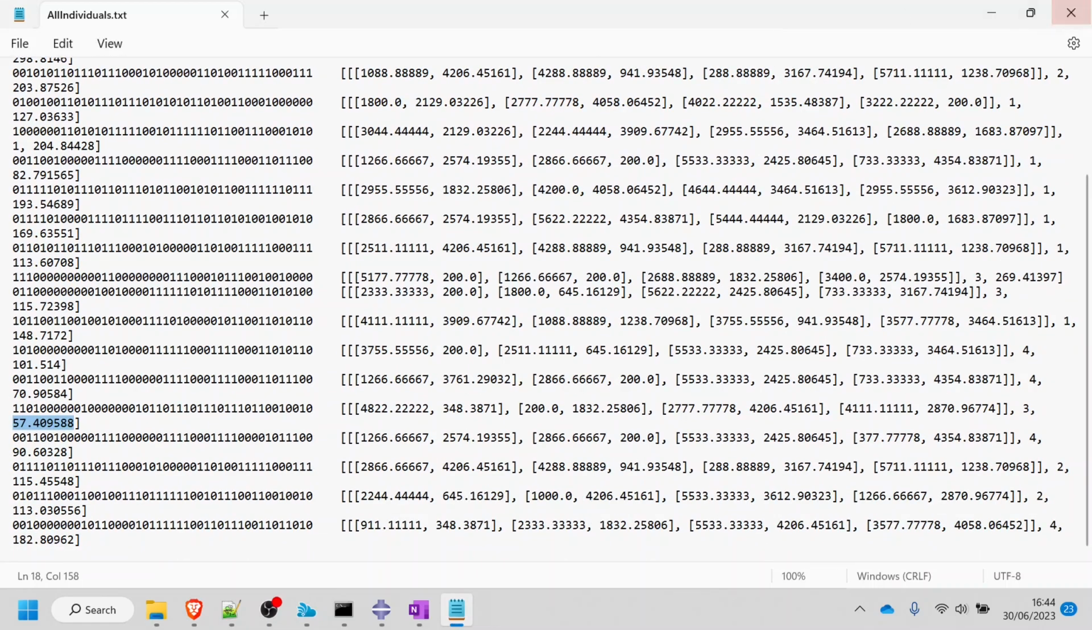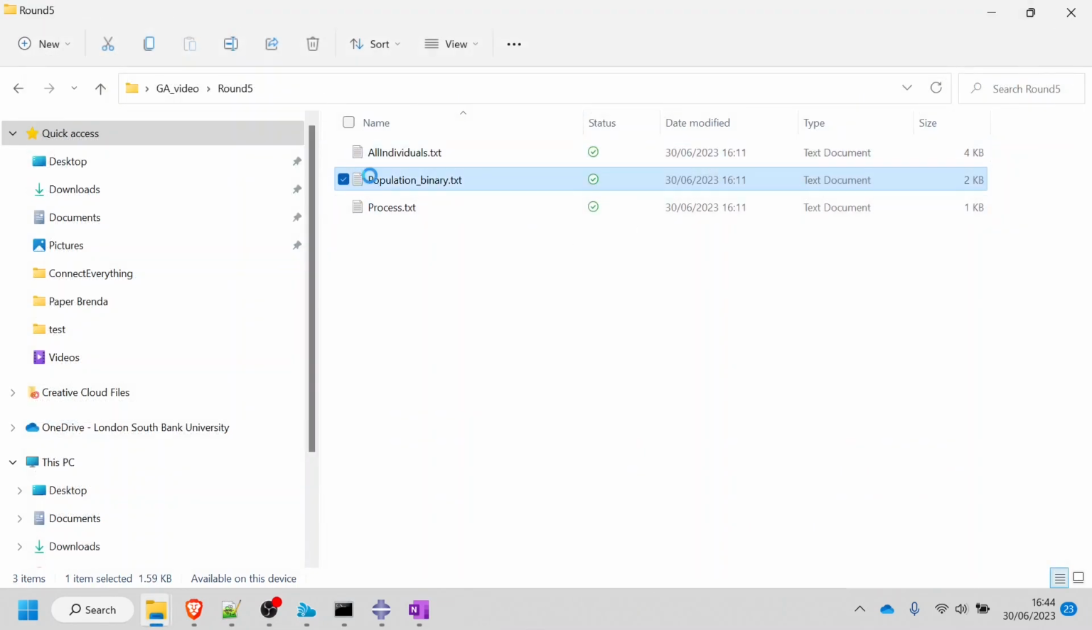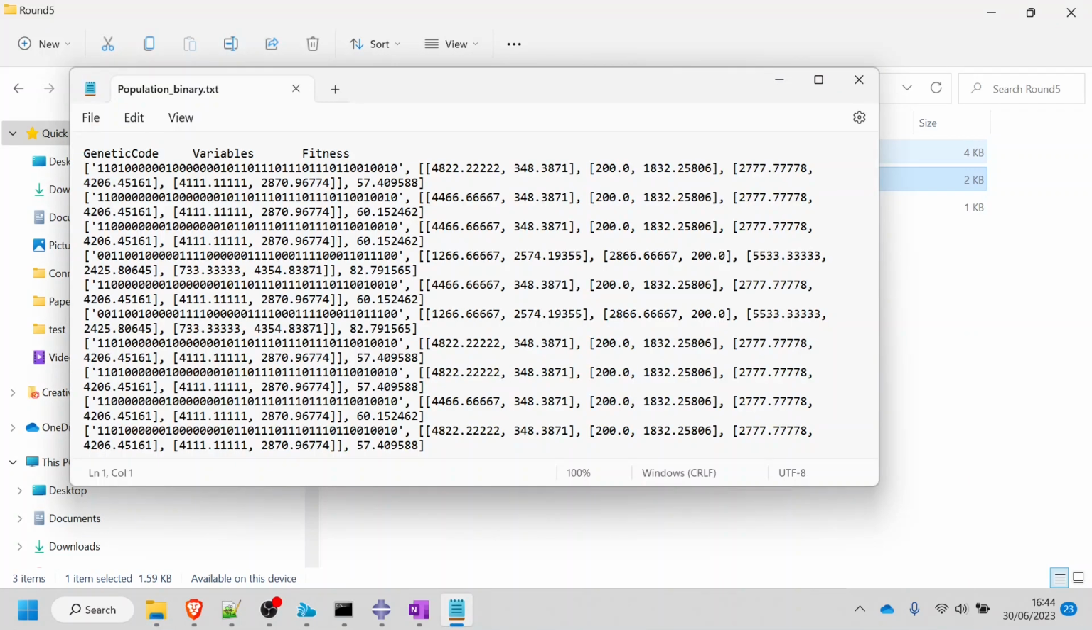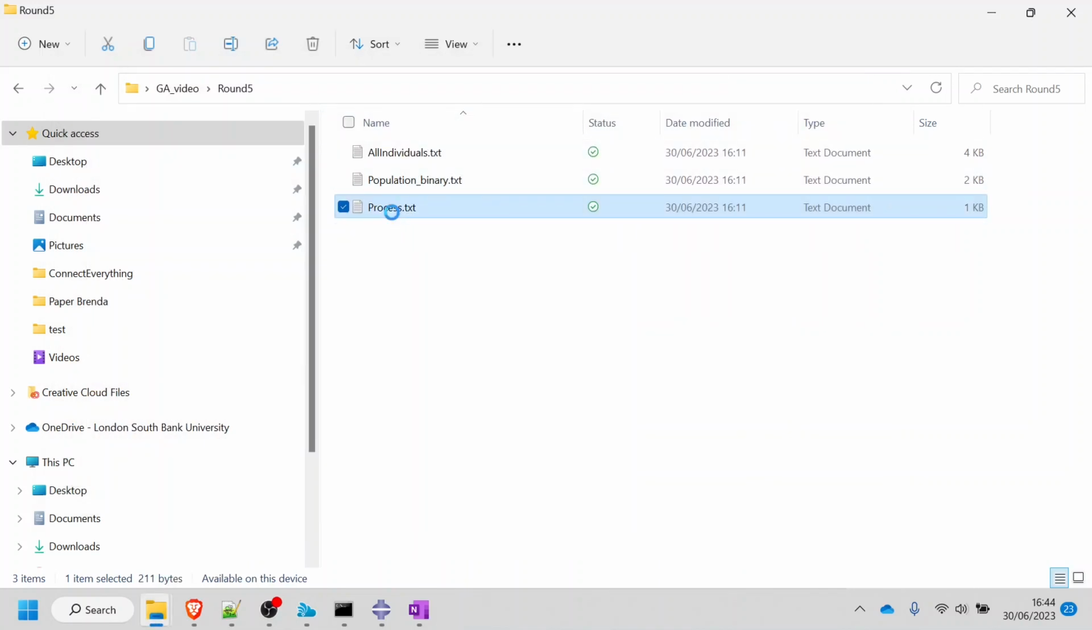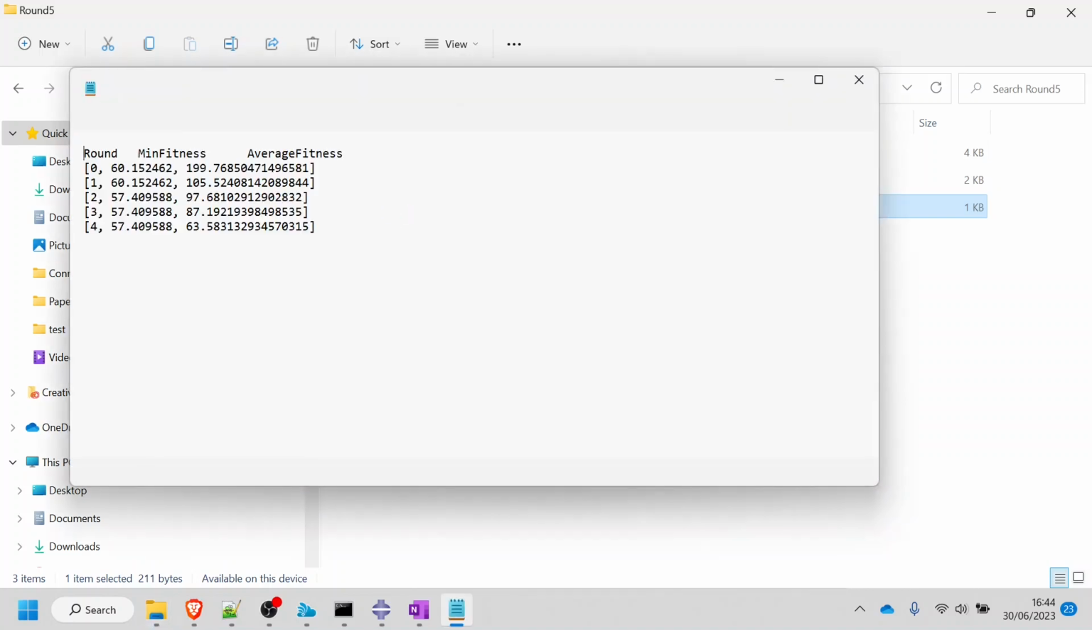So I'm generally very happy with this. So if I go to population binary, I'm assuming that all of them will be that one with 57. Yeah, here it goes. No, there's a few with 60. So actually, there is a little bit of improvement still to be made. So if we go now to the process, and this is good, you'd never want the minimum and the average to be the same, because that means the population just got uniform. Basically, all of them got the same solution. So I'm very happy with this.